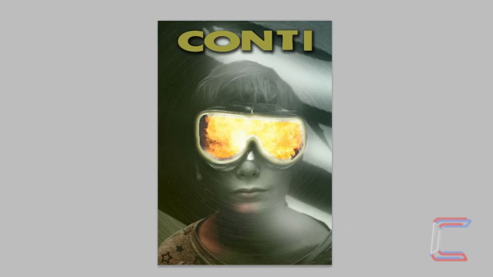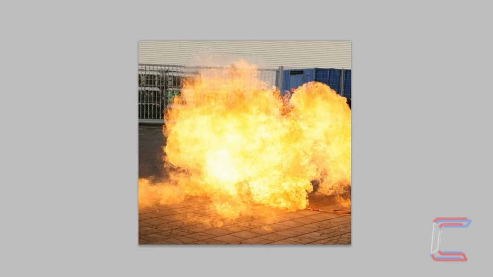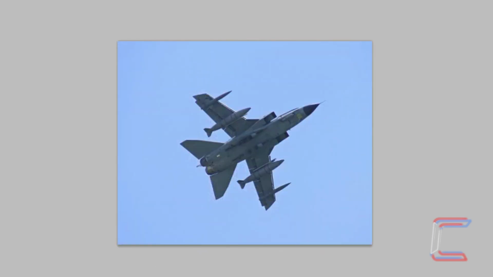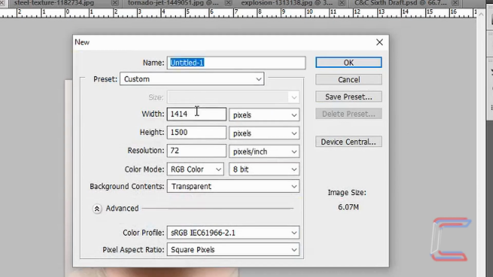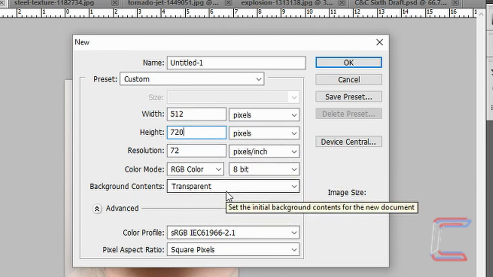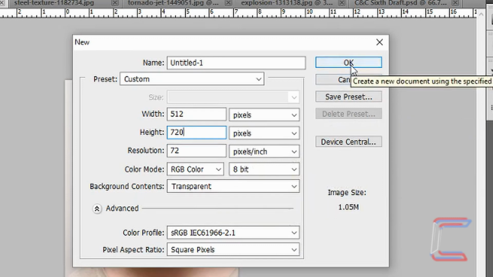For this tutorial you will need the explosion image, or tornado jet, steel texture, and buoy and safety glasses. Go to File and open up a brand new image. For this image the width will need to be 512 and the height will be 720. Resolution is okay at 72 pixels. Make sure the background contents are transparent. Click OK.